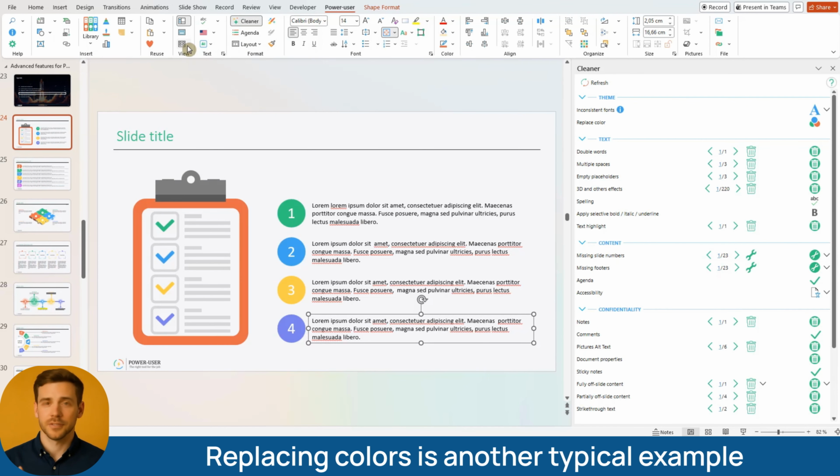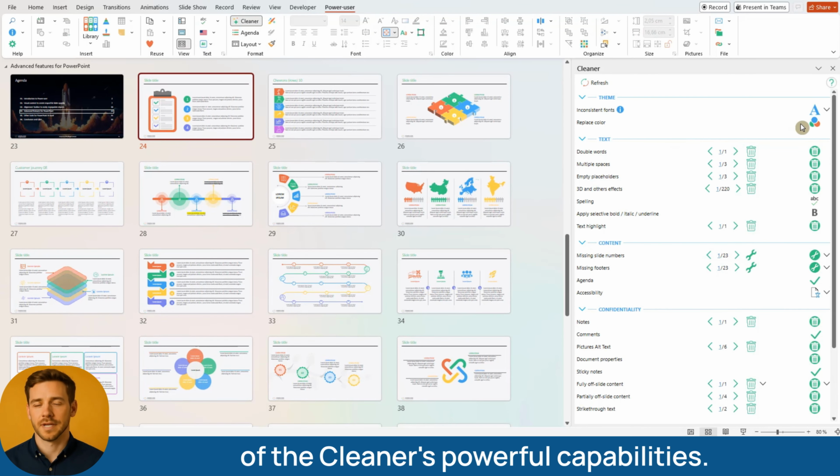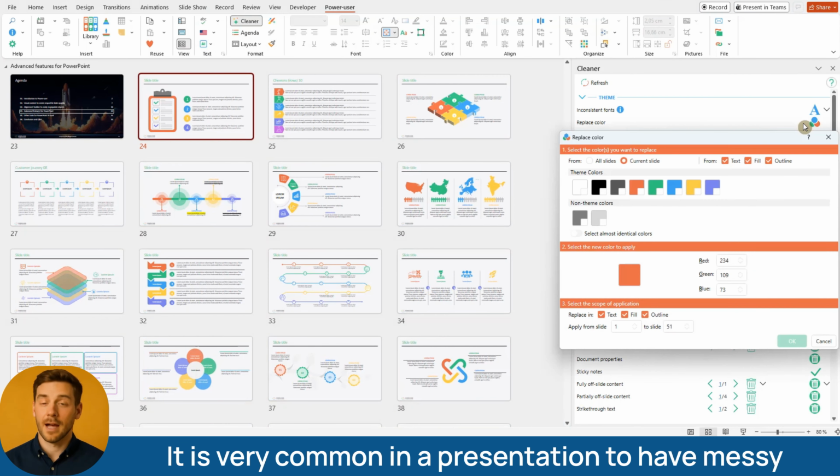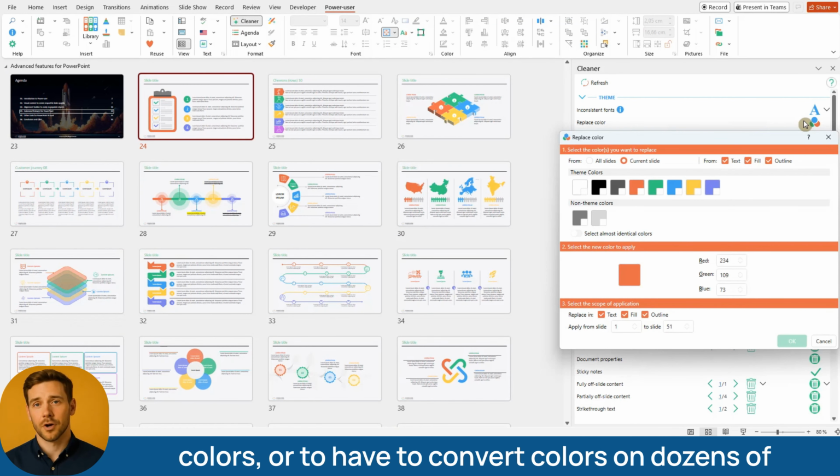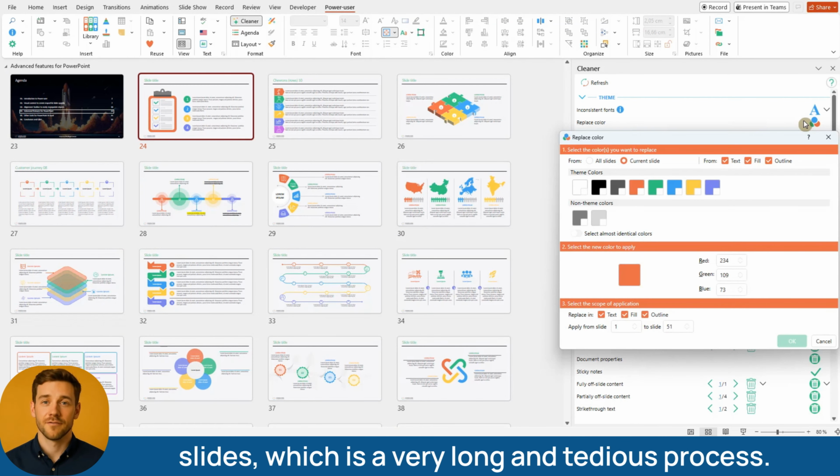Replacing colors is another typical example of the Cleaner's powerful capabilities. It is very common in a presentation to have messy colors or to have to convert colors on dozens of slides, which is a very long and tedious process.